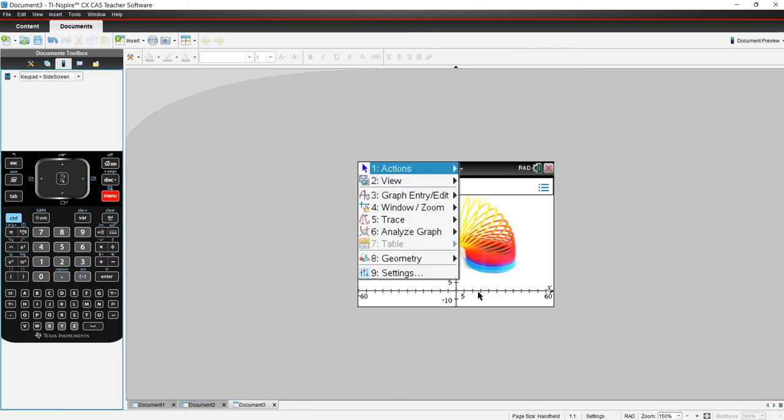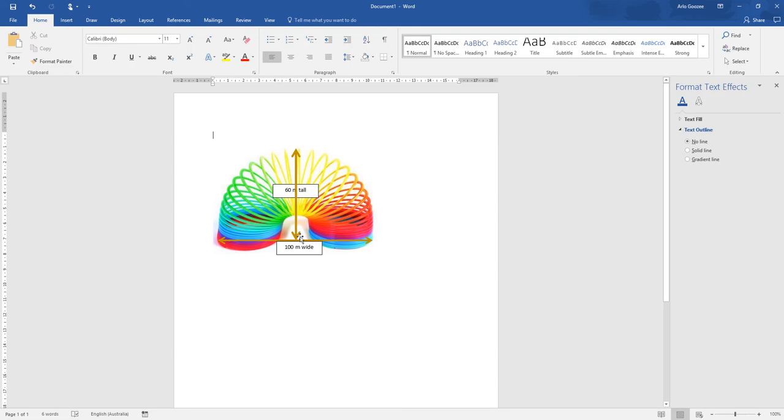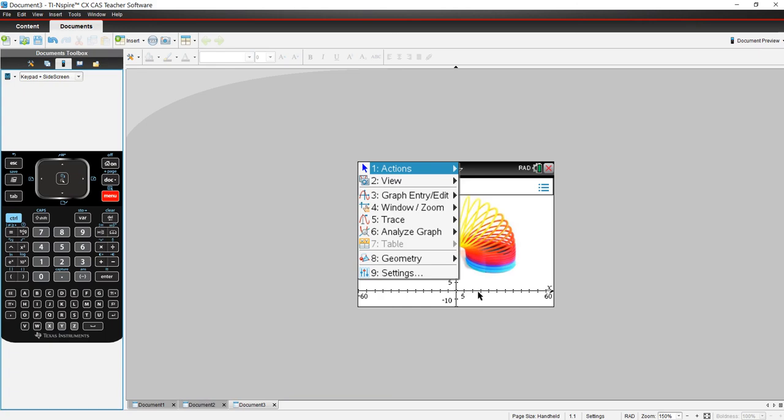So if my bridge is 100 meters wide, then the value of this coordinate over there is going to be 50, 0, and on the left it's going to be negative 50, 0, because that means it's 100 wide with the y-axis being my axis of symmetry.